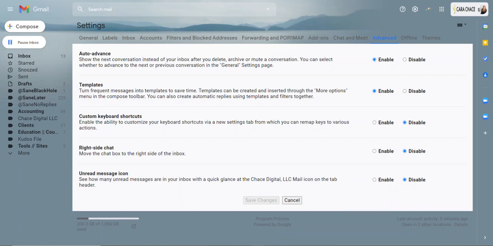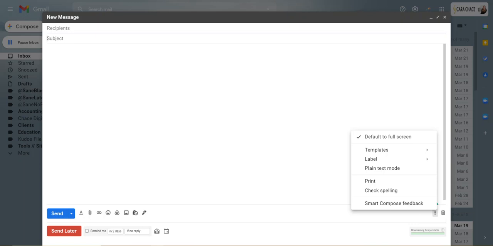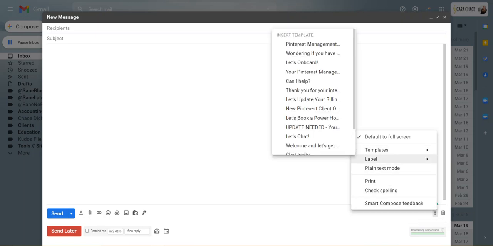Now, how do you use those templates? When you go in to draft a new message, you'll see these three dots for more options down in the corner here. You're going to have Smart Compose, check spelling, print, all of these features. Well, right here, you're going to see templates. Obviously, I have a bunch of them that I have created for my most often used customer service emails. If I wanted to start with one, I would pick one.